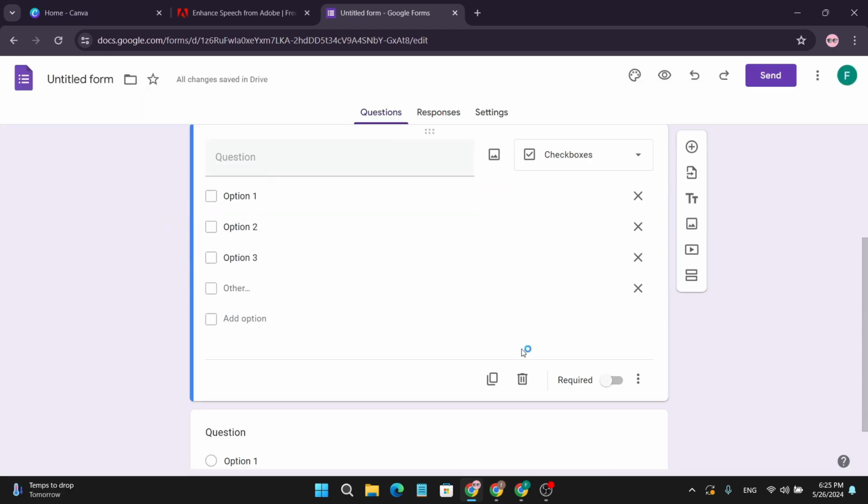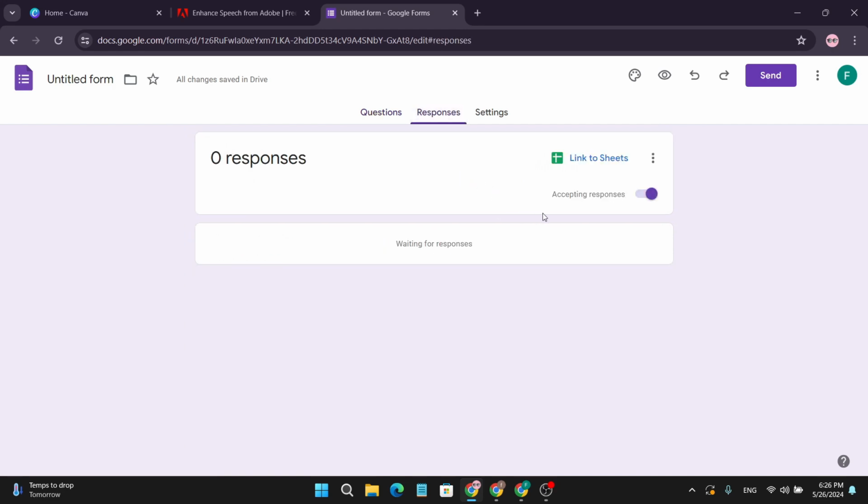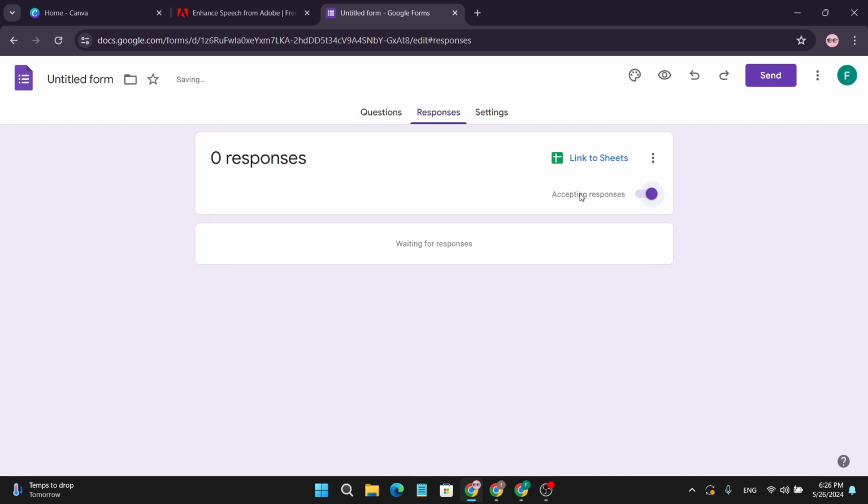And if you have already created your Google Form, now you just have to click on responses, and these are the responses here. If you are accepting responses, you can turn this on, or if the Google Form is already filled up, you can turn this off, and you can see no accepted responses. This form is no longer accepting responses. So for this, you just have to turn this on.